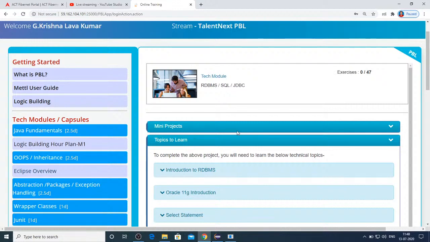So a driver is nothing but a software component that acts like an interface, you can understand, for the front-end Java application to the back-end database. So that's what a driver is all about. For that, we are using the JDBC driver, which is an advancement over the earlier ODBC driver.